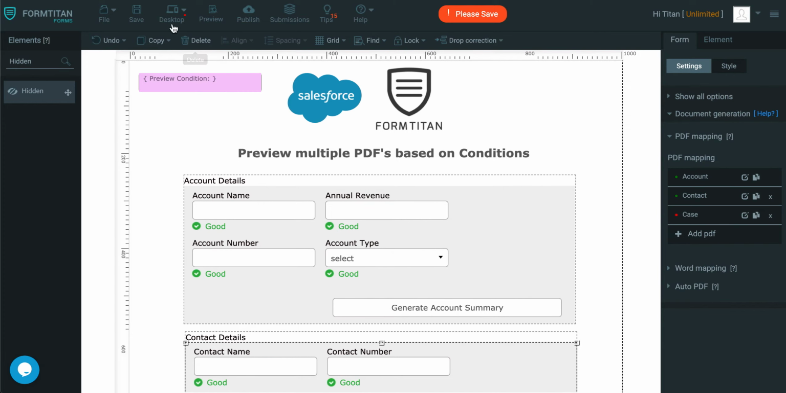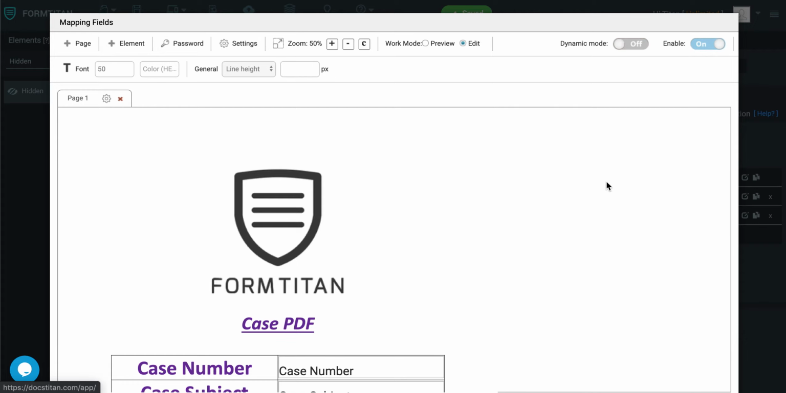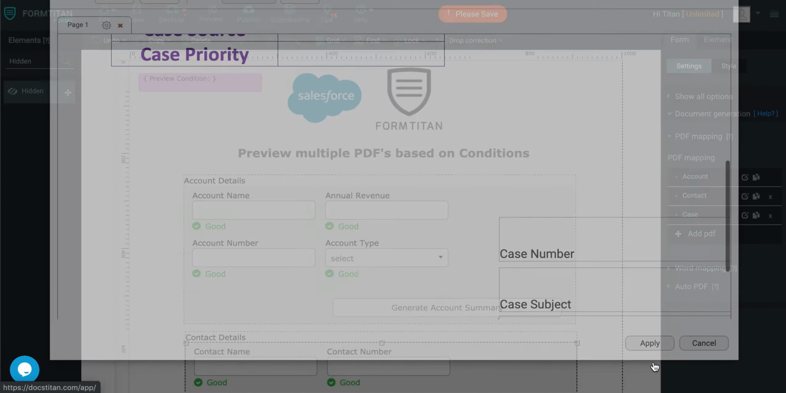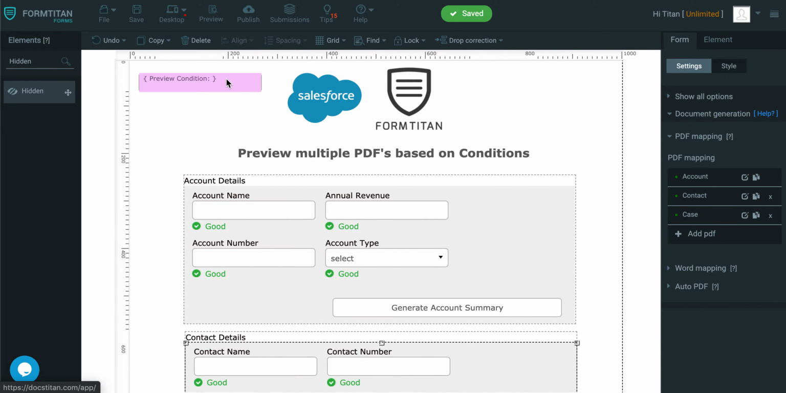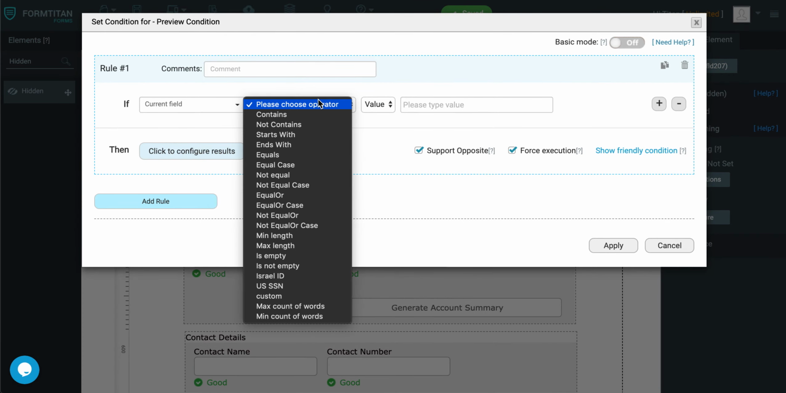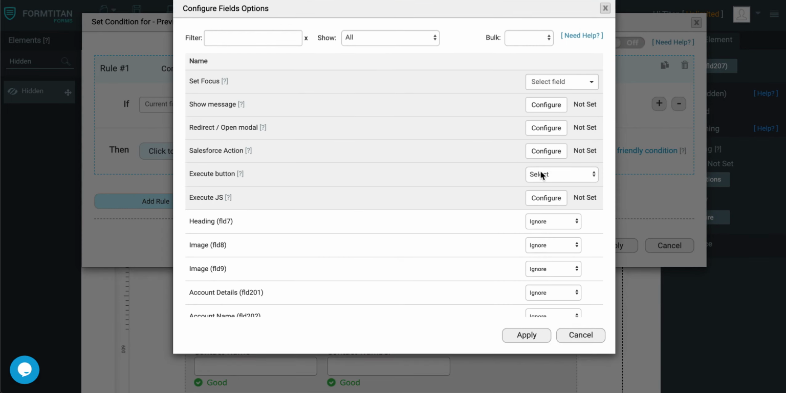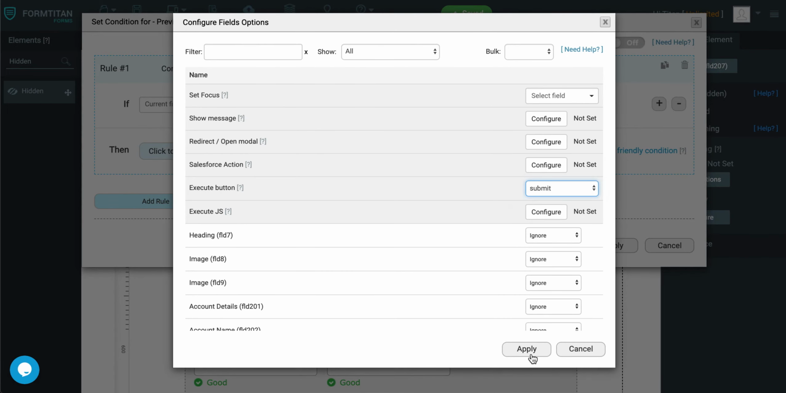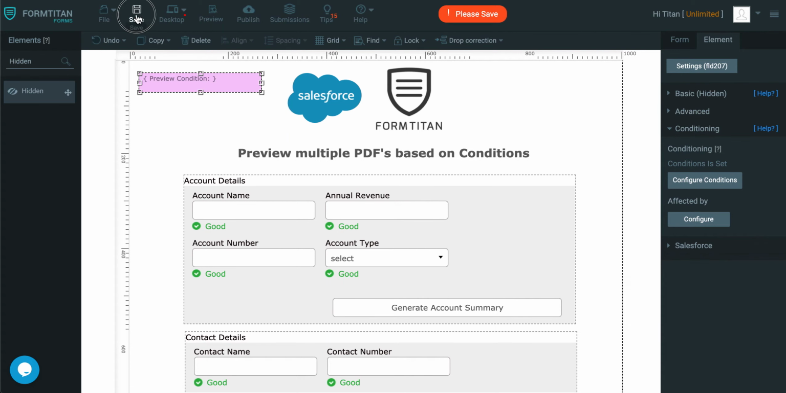Now you don't have to check preview before submit for this. As long as you set the condition, it should work fine. So click apply. Now all I've got to do is go in here and say if current field is not empty, then go ahead and execute the submit button. That's it, which will generate the preview for me.